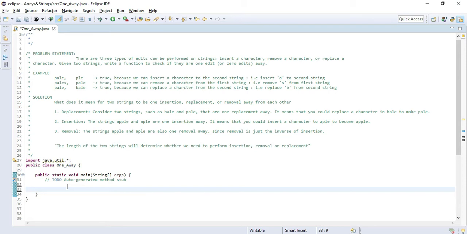It means that initially two strings are given. You need to check if you can get the other string by performing only one operation, that is replacement, insertion, or deletion, and this should be performed only on one character. Here insertion and deletion are inverse to each other.